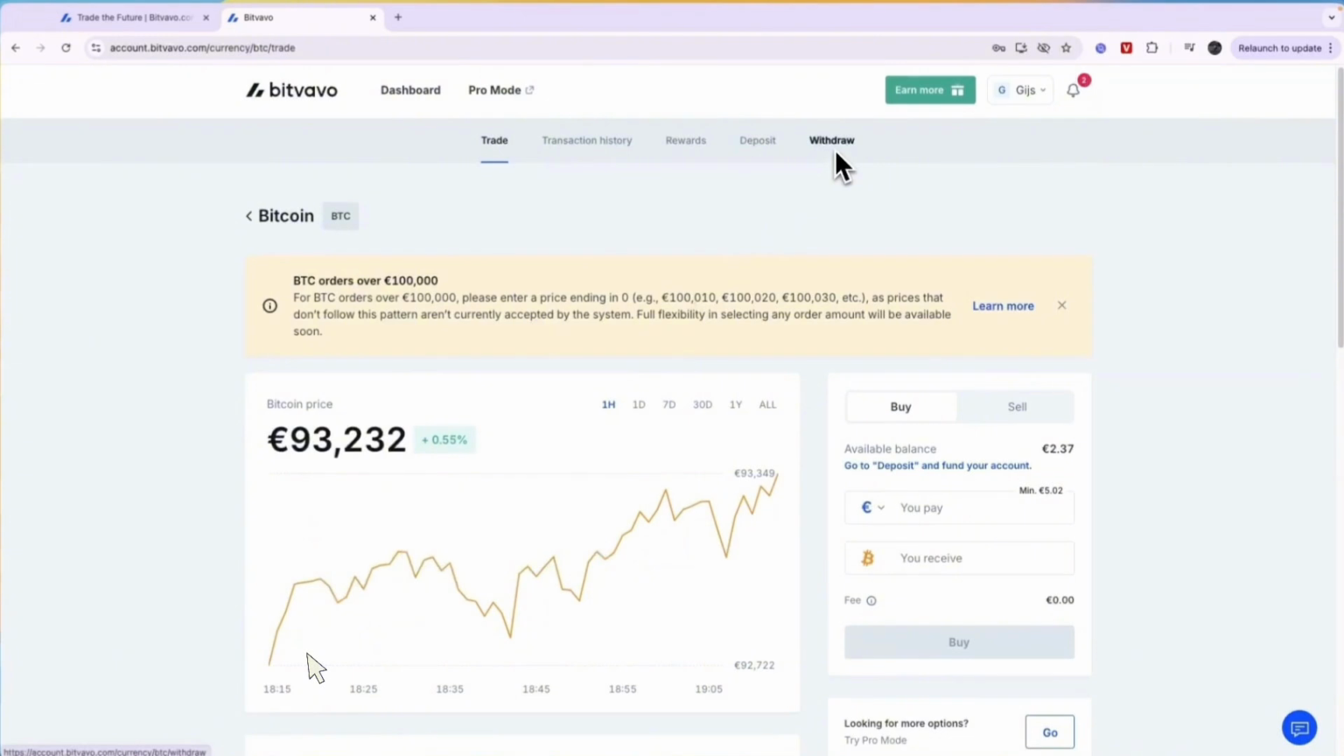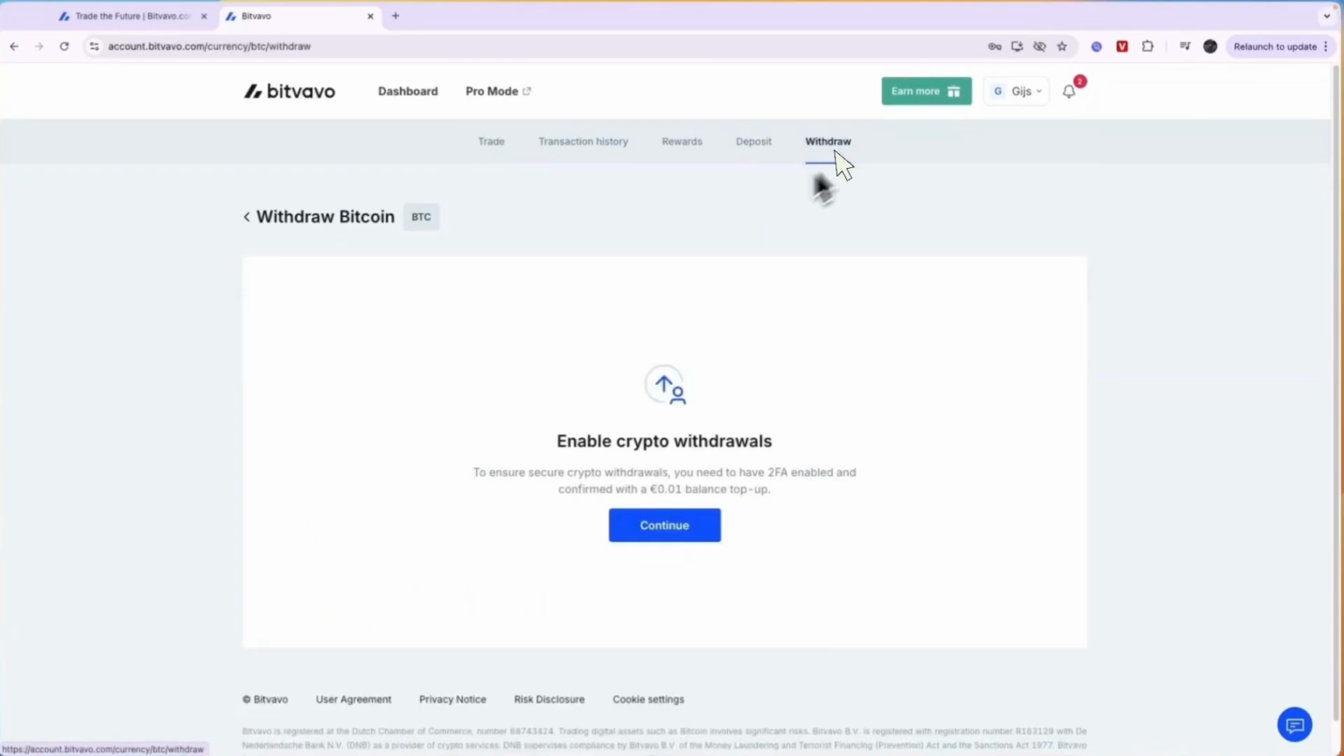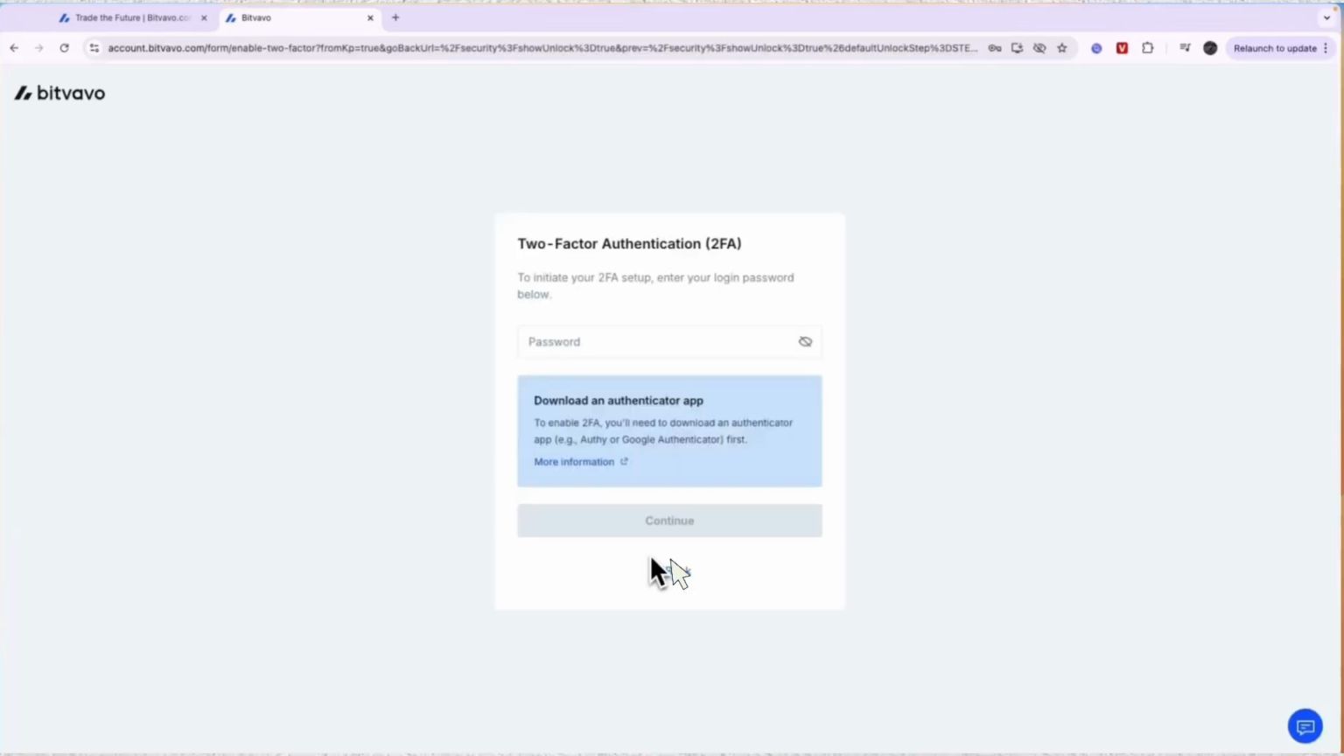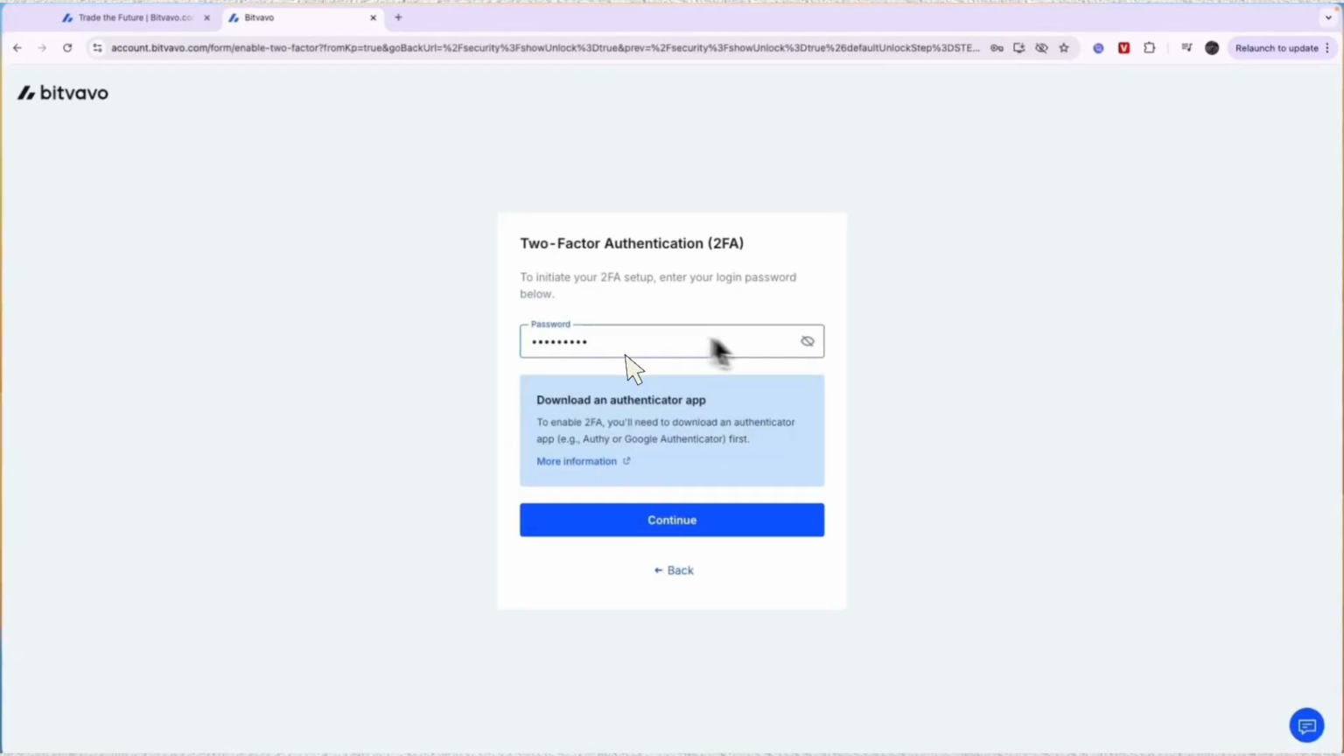So what you're going to do next is just click on withdraw from here. And right here, once you're in Bitcoin, then you need to enable crypto withdrawals. To enable crypto withdrawals, you need to have two-factor authentication enabled and confirm with a 0.01 cent balance. So top up, so just going to set up two-factor authentication. So just click on continue from here, and then from here, click enable crypto withdrawals. Then just enter your password, and after putting your password, just click on continue again.